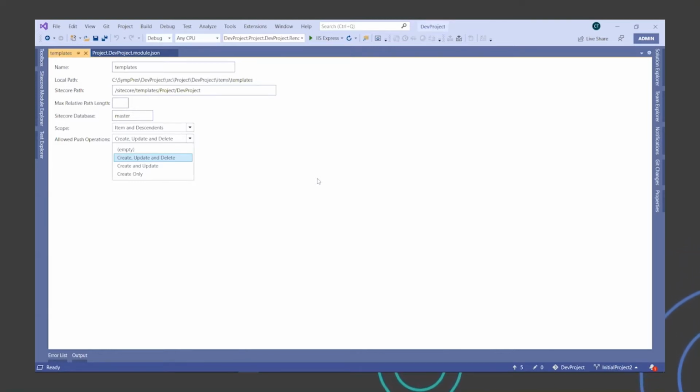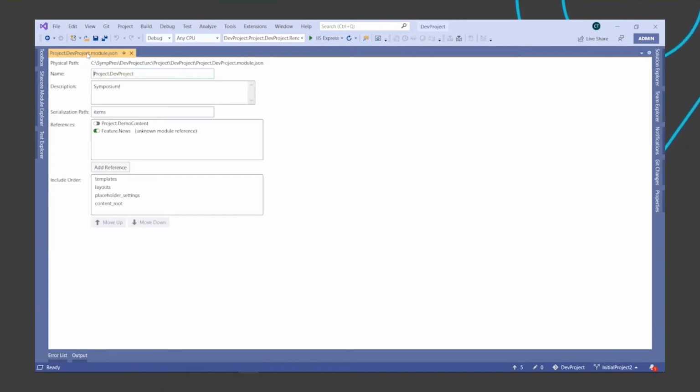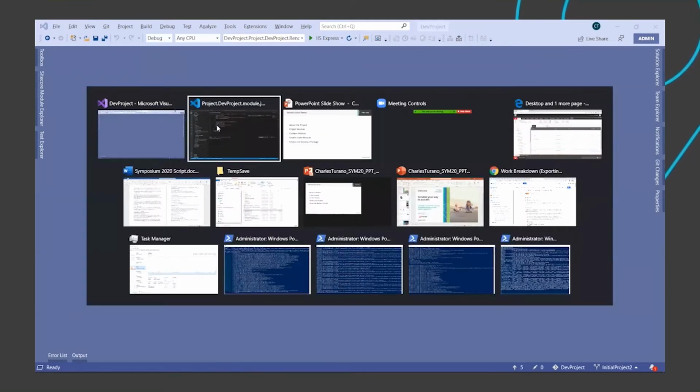Create and update just creates and updates items, and create only just creates new items without changing anything. Create and update and create only are used to hand off content to the content editors, so developers will never change that content once it's created for the first time. So let's look at an example of how that would be done.